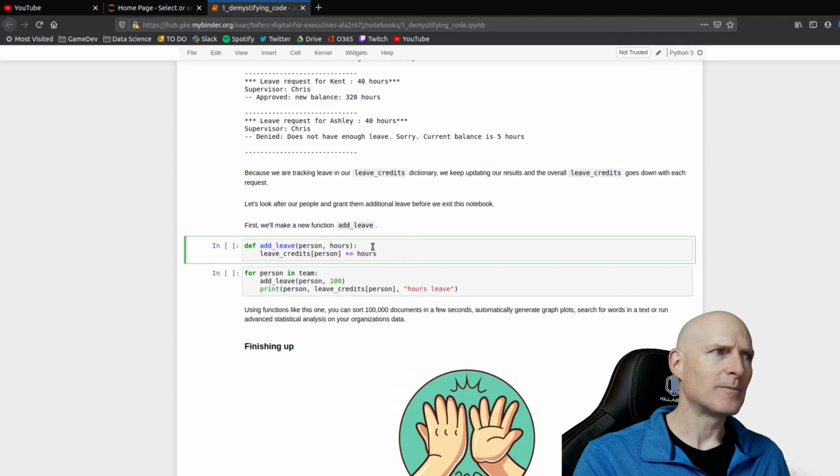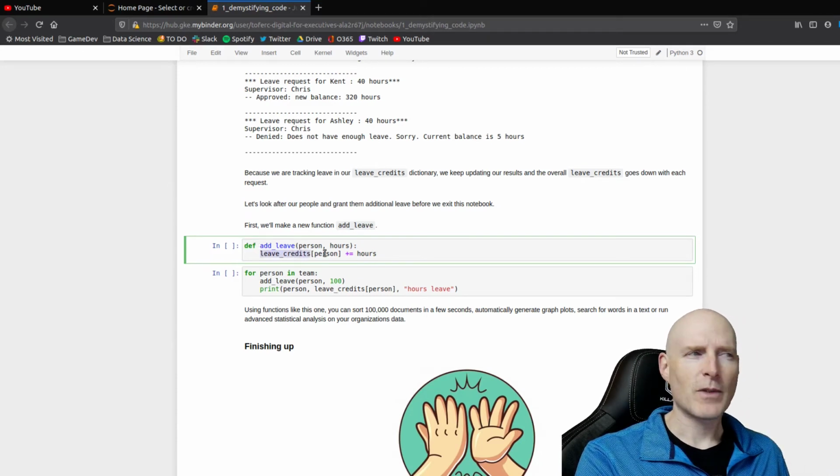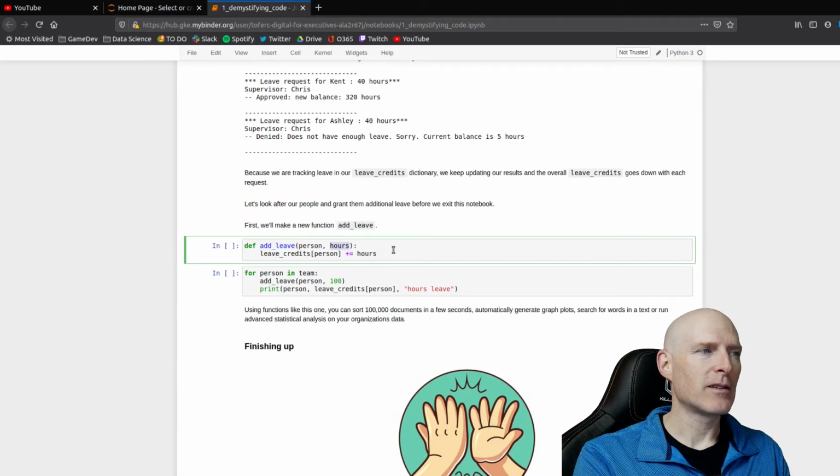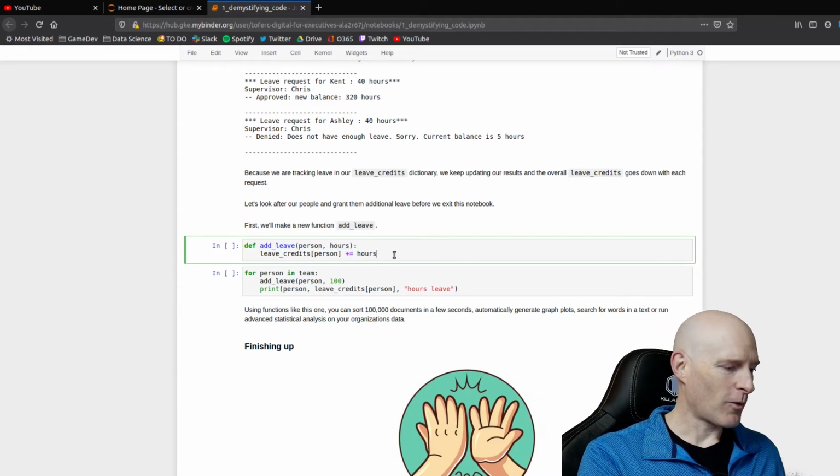That comes later. Here, we're going to go back to the same dictionary. We're going to use person as the key to access the value of leave in that dictionary. And then we're going to add, plus equals, the number of hours that we passed in as the variable for the function. So we're going to run this.